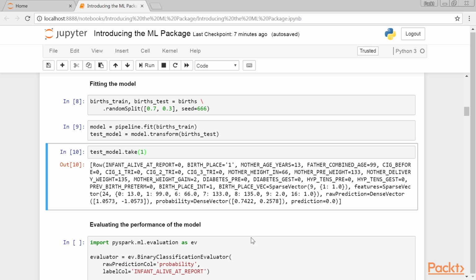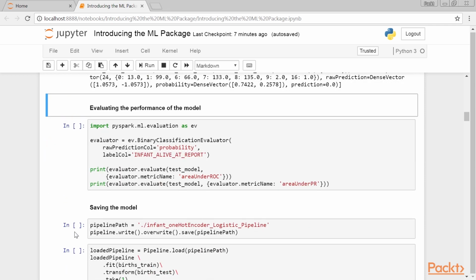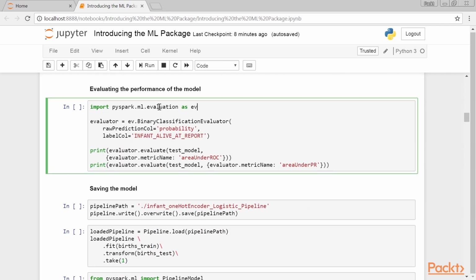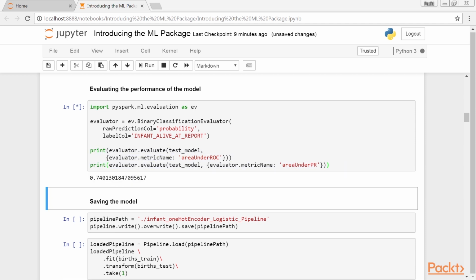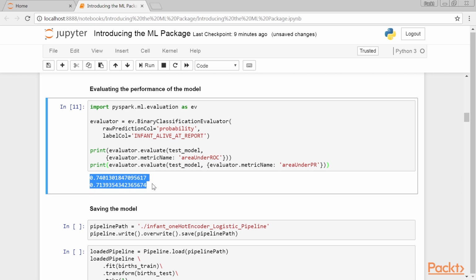Obviously, we would like to now test how well our model did. PySpark exposes a number of evaluation methods for classification and regression in the evaluation section of the package. We will use the binary classification evaluator to test how well our model performed. The raw prediction col can either be the raw prediction column produced by the estimator or the probability. Let's see how well our model performed. This result will be produced.